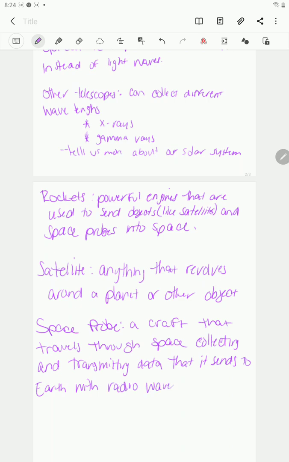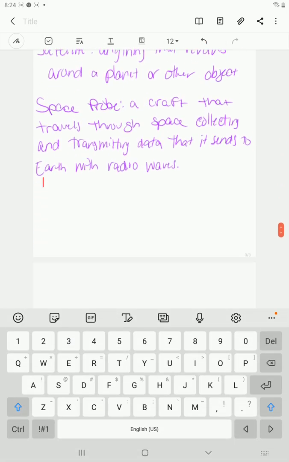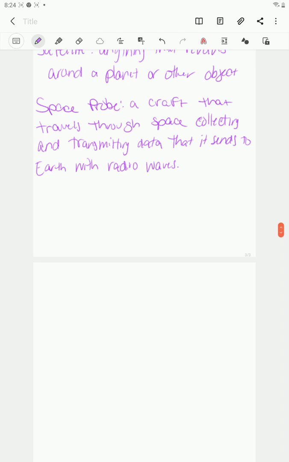Okay, so these space probes are going to send this data that it collects back to Earth with radio waves. So much we know about the planets and objects in the solar system, most of this information has actually been collected by space probes because we can't travel that far, at least not yet.